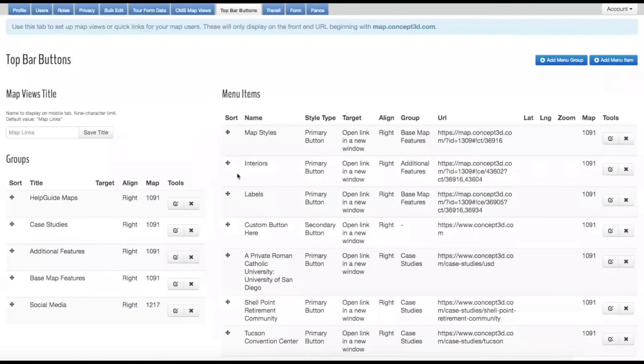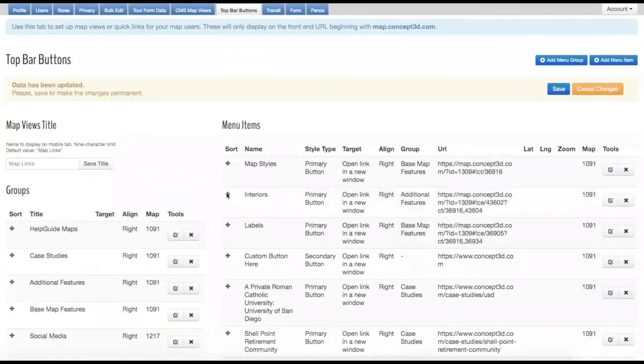Now, it's a little bit different back here for the hierarchy aspect of things. As you can see here, base map feature, this group here. So they have these 2 in that group. If they wanted to change it up, you just have to utilize this and move them around.